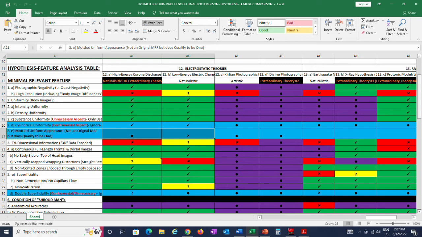Okay, great. So let's move on to the next feature, minimal relevant feature number three, the body image three-dimensionality, or that topographic information. So on that front, in terms of the corona discharge, Giulio Fanti has proven that 3D images of the hands can be produced using a corona discharge method.